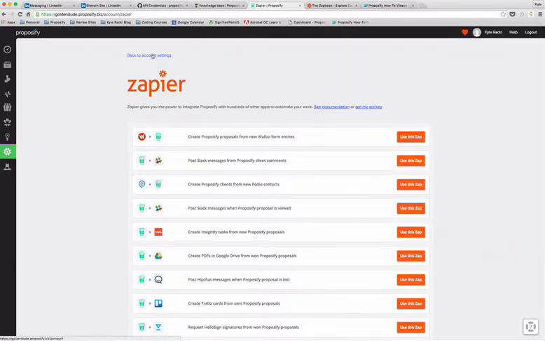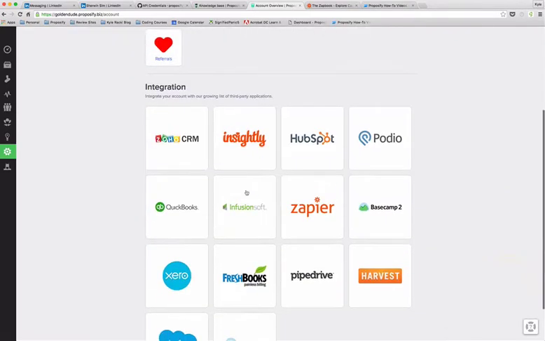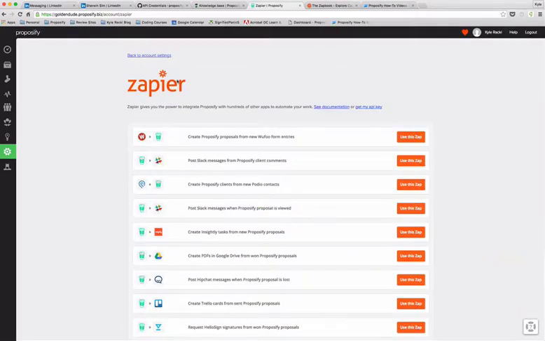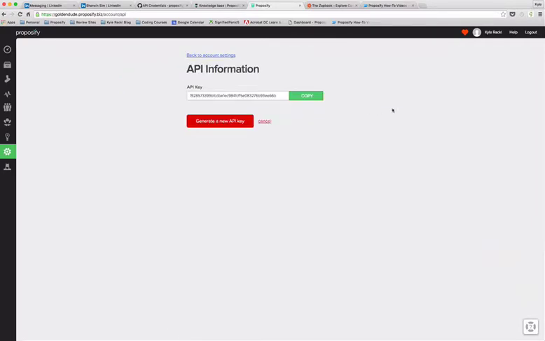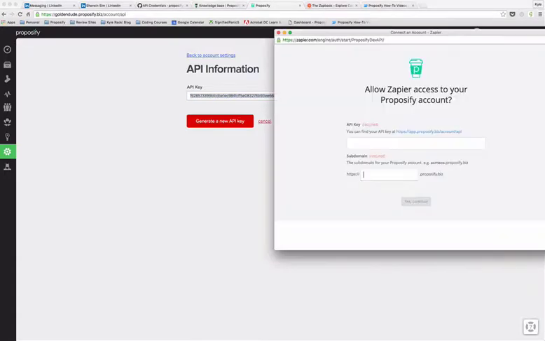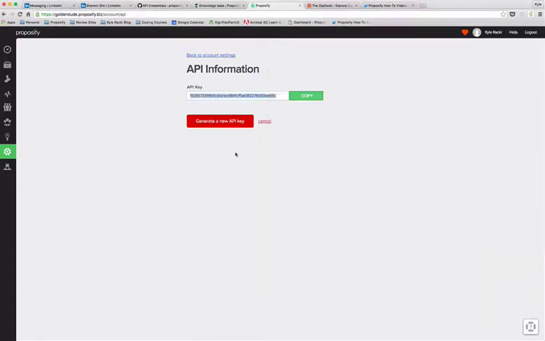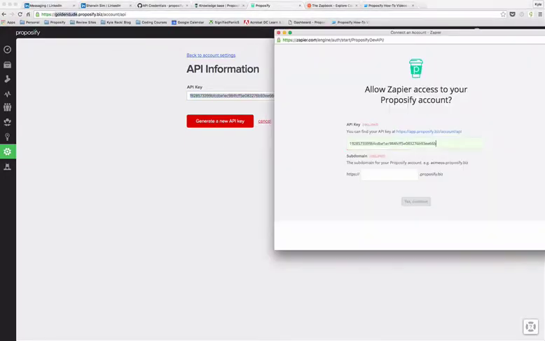If we go back to Proposify and click on account settings and go to Zapier, you'll see that there's a link called Get My API Key. When I click that, I can copy this API key and put it here in Zapier. The other thing is the subdomain, which is what comes before proposify.biz. Mine is Golden Dude, so I'm going to put that in there. Obviously you will have your own subdomain that's unique. Now I'm going to click Yes, Continue.